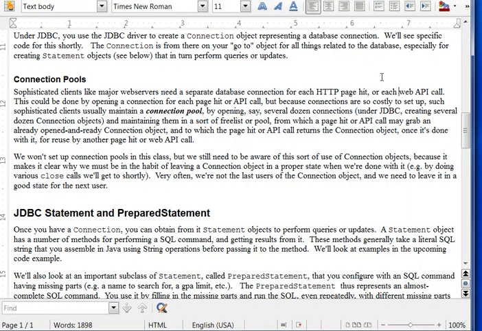Now, we won't set up connection pools in this class, but we still need to be aware of this sort of use of connection objects because it makes it clear why we must be in the habit of leaving a connection object in a proper state when we're done with it, for instance by doing various close calls that we'll get to shortly. Very often we're not the last users of a connection object, and we need to leave it in a good state for the next user.